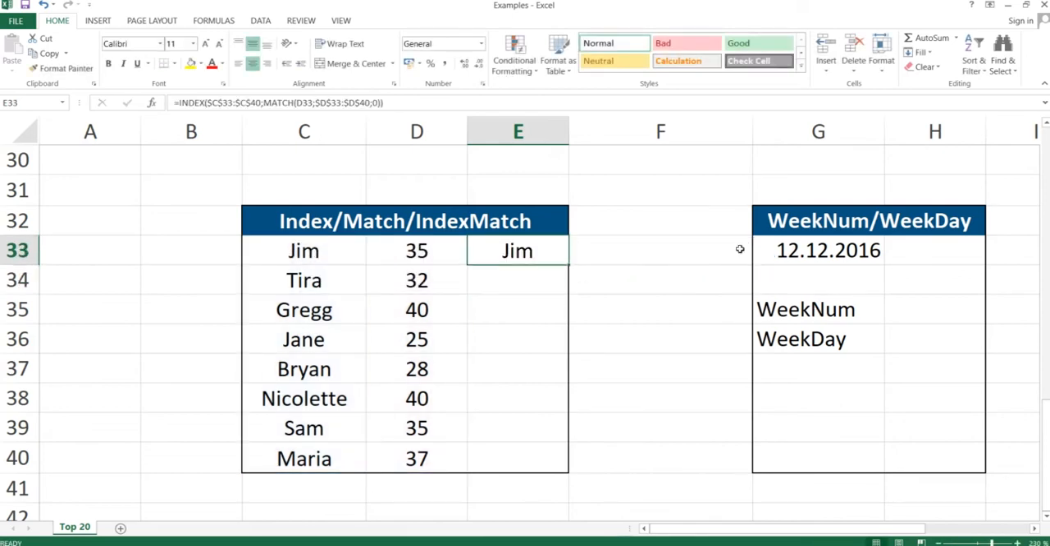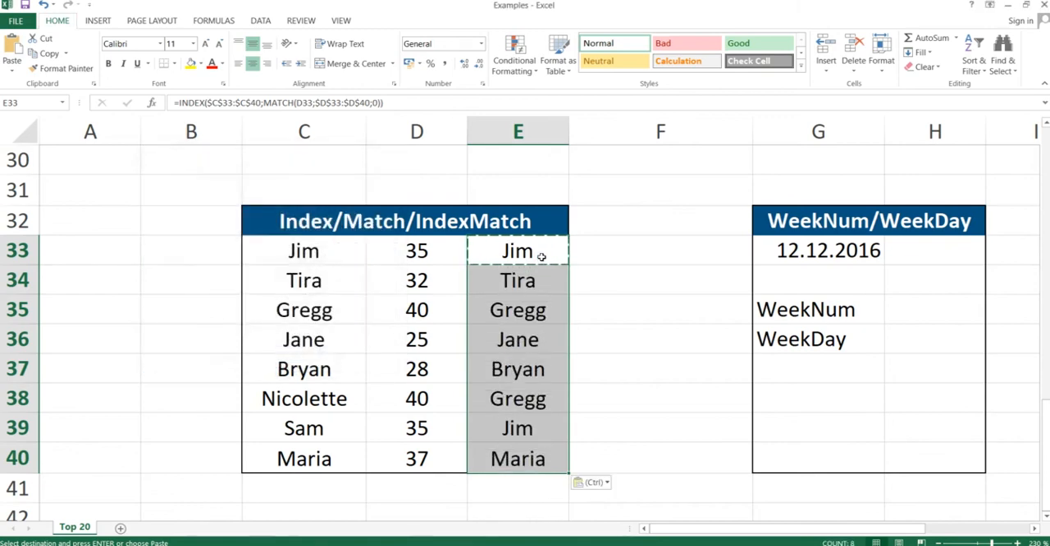So this is what we get. Now, as you can see, we get the names based on the numbers, or the age, in the second column here. Now if I type in the formula in all the other cells as well, this is what we get. We get the names. So now as you can see, we have used INDEX MATCH in a way in which VLOOKUP cannot be used.